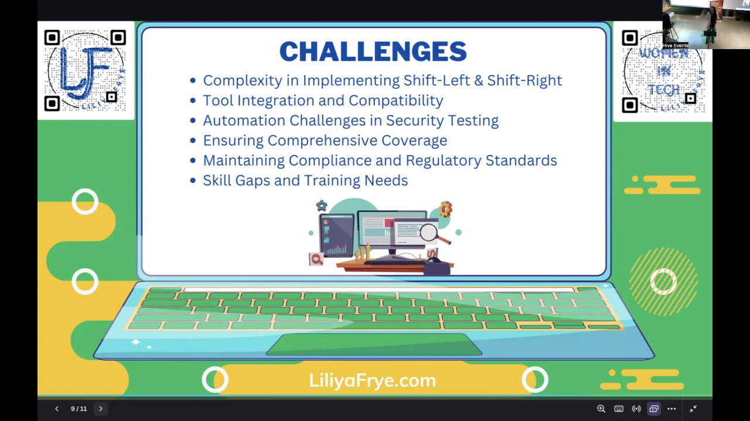And skill gaps and training are needed because lots of companies, startups specifically, don't have a security team, they don't have DevSecOps, and you don't have a budget to hire somebody, or you coach somebody within the current team, and it's challenging.